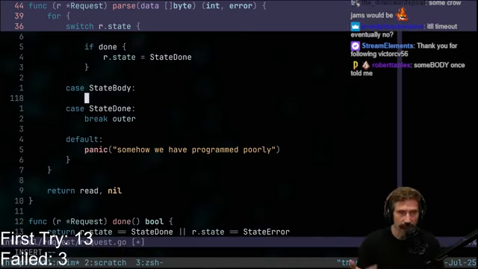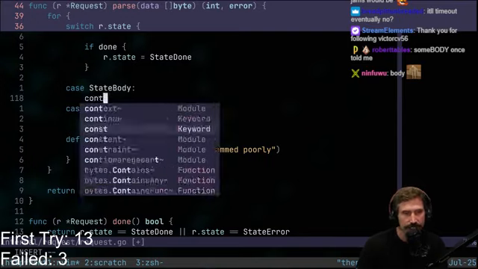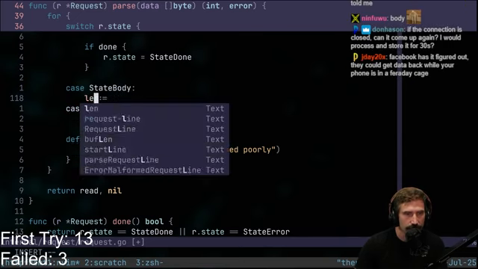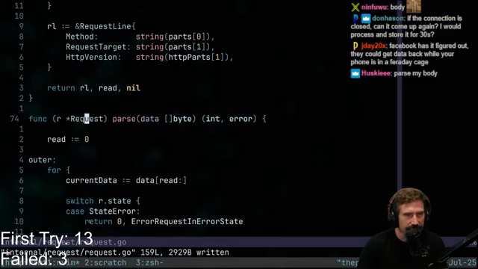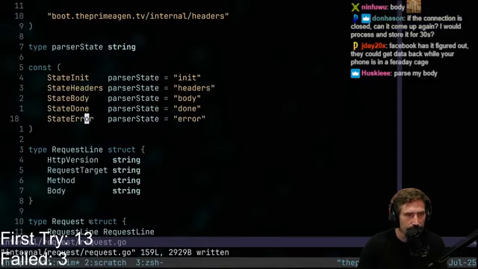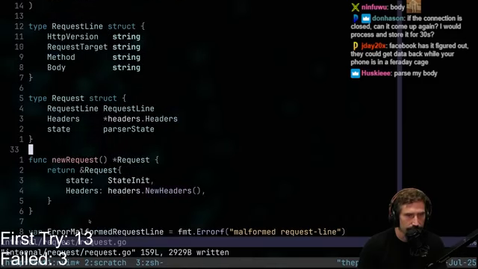So how do we know how much body to parse out? It actually should be pretty straightforward. We should be able to have content length equals, I'm just gonna call it, length. Length is going to be, length str is gonna be this. Actually, let's just go like this. Let's add a convenience function somewhere up here. Where should we put this? Where should we put this bad boy?